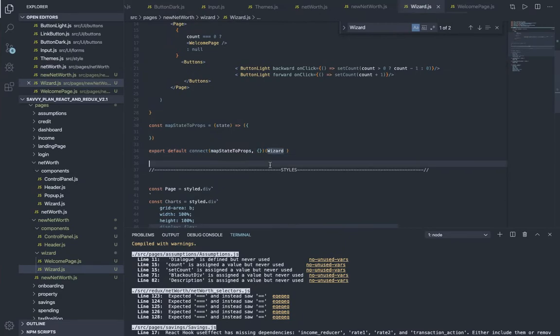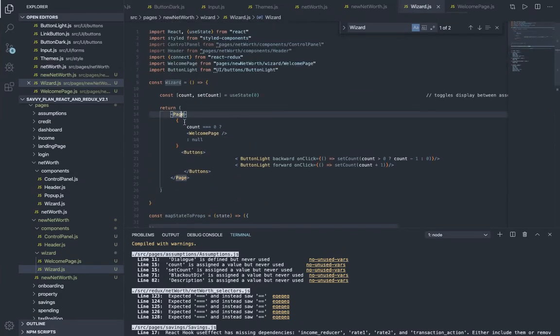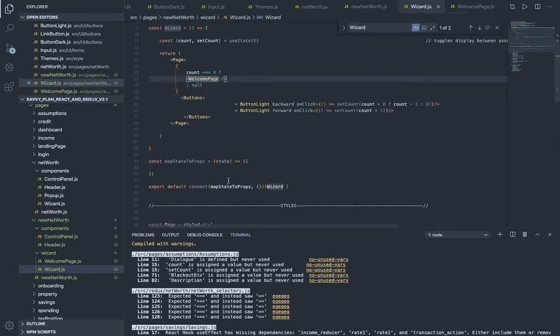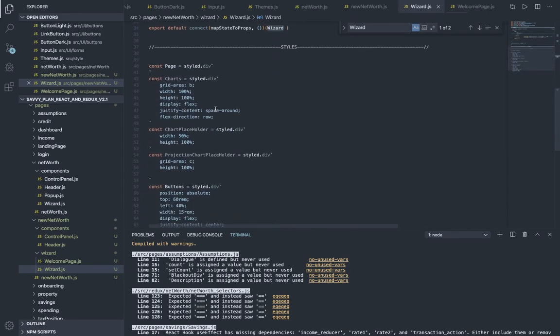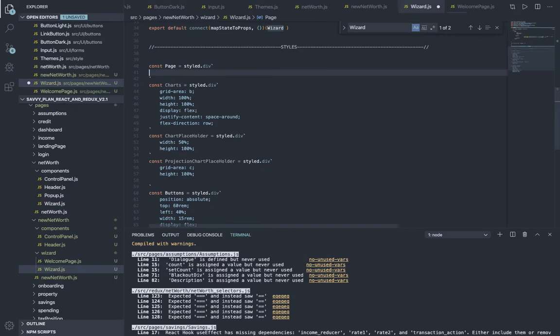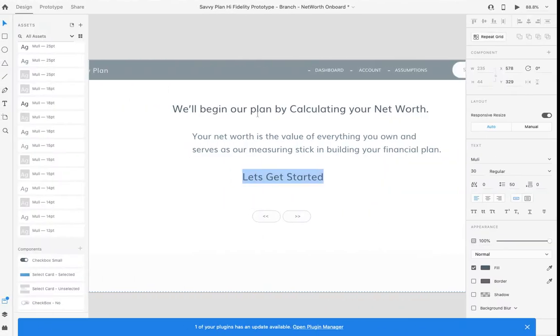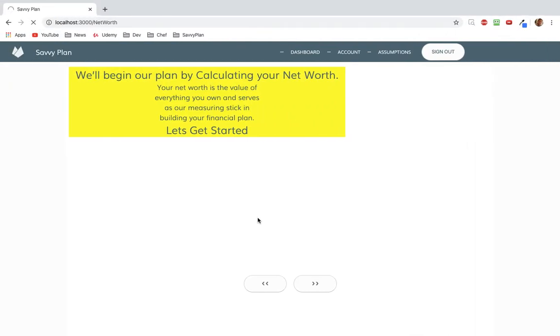Now, why is that? So, page, which is in Wizard, is rendering welcome page. Welcome page is 100%. It's not wrapped in anything else. So I don't know why. Page, I'll make this width 100%. See if that fixes it.